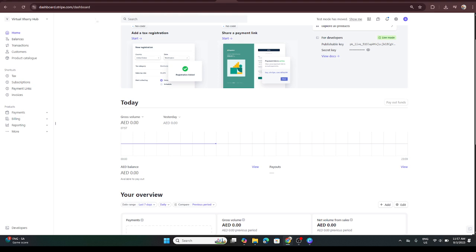First, you'll want to open your preferred web browser and navigate to the Stripe dashboard. If you're not already logged in, you'll need to enter your credentials to access your account. Once you're on the home page of your Stripe dashboard, you'll notice a host of options laid out for you.